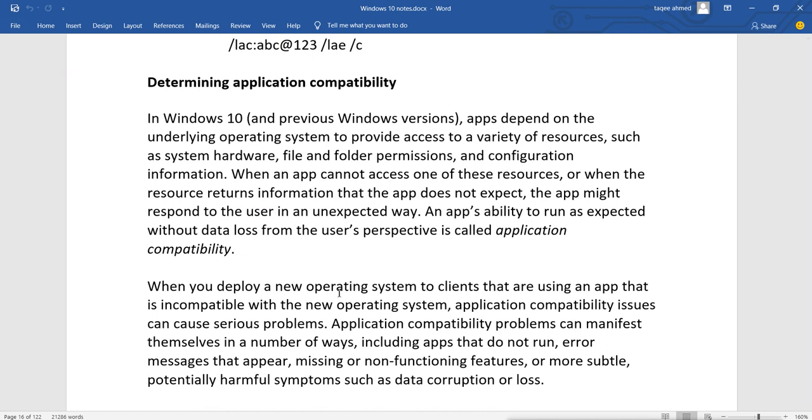In Windows 10 and previous Windows versions, apps depend on the underlying operating system to provide access to a variety of resources such as system hardware, file and folder permissions, and configuration information. When an app cannot access one of these resources, or when the resource returns information that the app does not expect, the app might respond to the user in an unexpected way. An app's ability to run as expected without data loss from the user's perspective is called application compatibility.